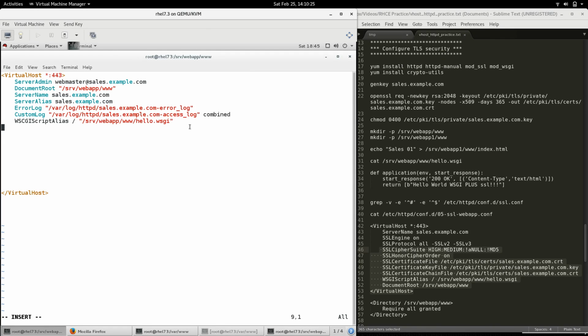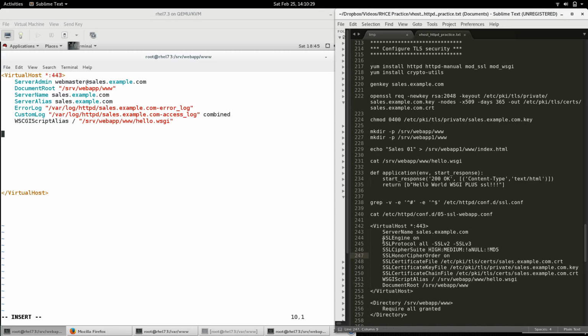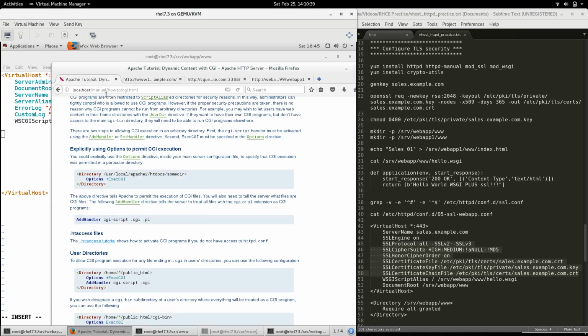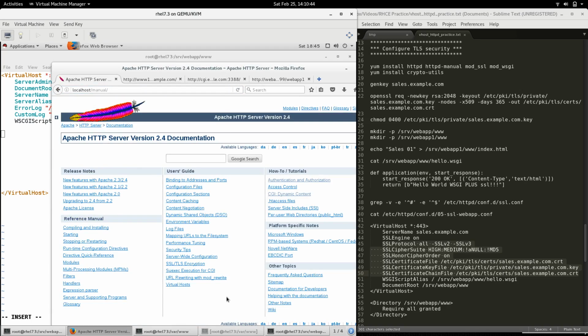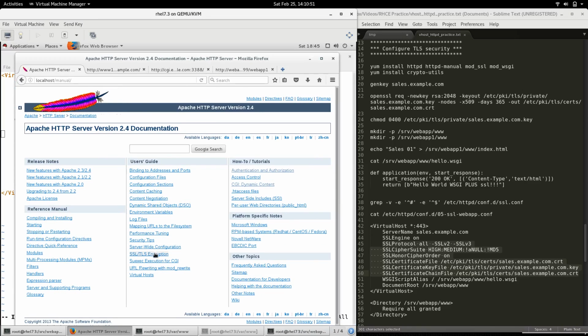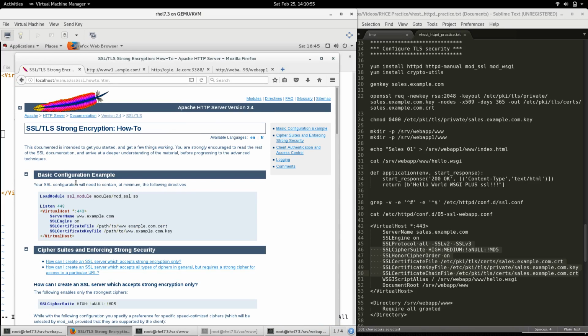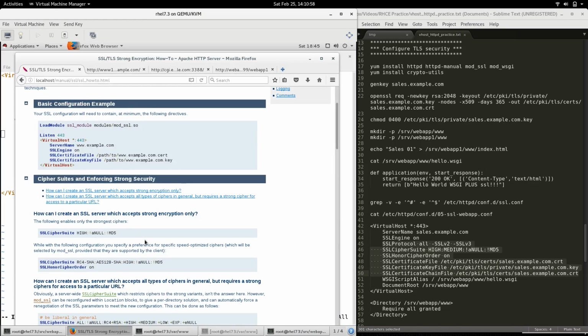Right. So now, where you can find these SSL things that you see, oh come on, it's impossible to remember. No, it's not. You can remember. You go to the manual page. Okay. I will show you two ways. And you go to SSL. There you go, SSL encryption. You go to mod_ssl how-to, and you can see here how it looks like.